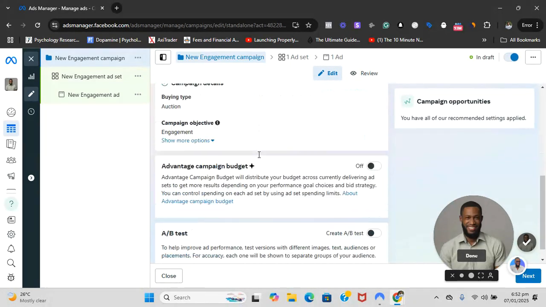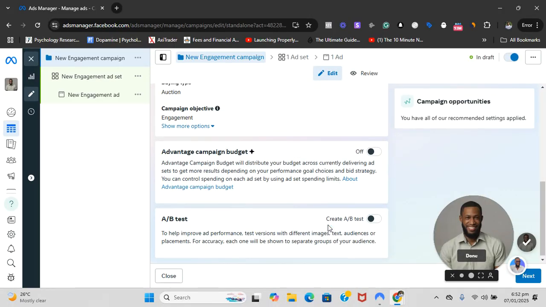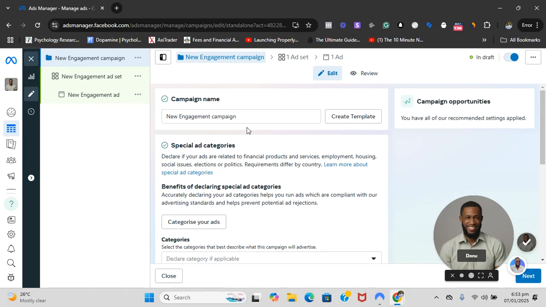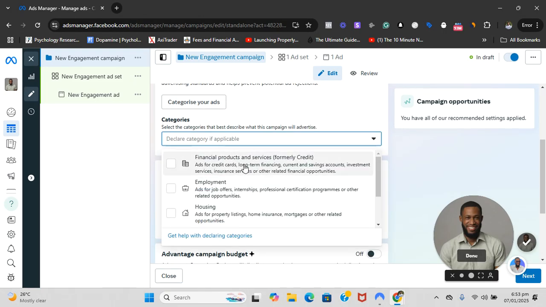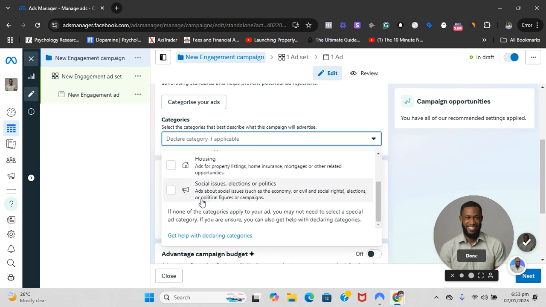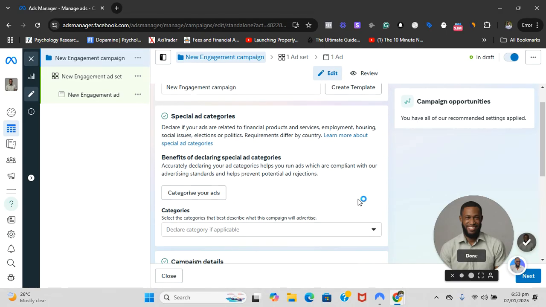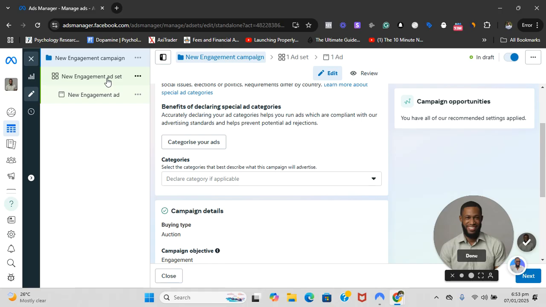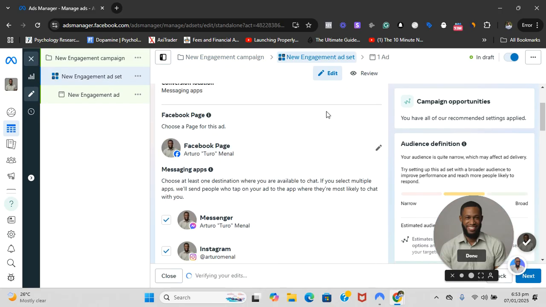So here we're on the campaign level. We have the advantage campaign budget; we're going to leave this off. A/B split testing, we're going to leave this off. However, again, we will go into these and how they can be used, best case scenarios, and so forth. Categories: if you are in any of these categories, I would select these, just so that you don't get flagged for not complying with their rules and regulations, the community guidelines. But if you aren't, just leave it as it is, just as I did.